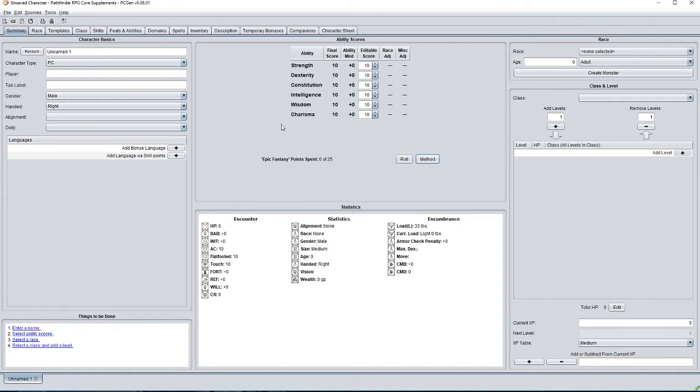Next, usually I like to go ahead and fill out my character basics. It just helps get that out of the way, and it is the first step in our things to be done: enter a name. So I've decided to create a Gathlane Barbarian that I'm going to name Toot Toot.